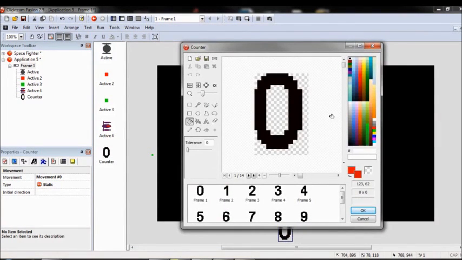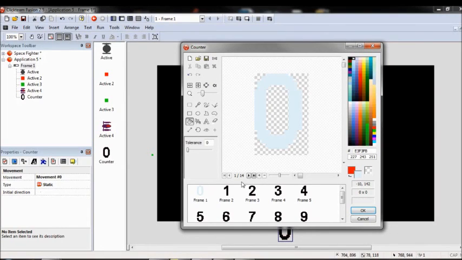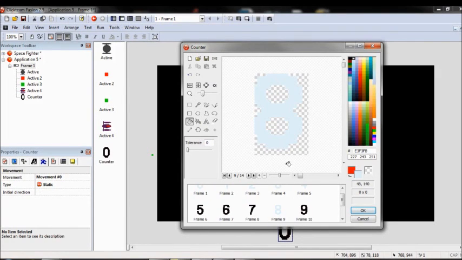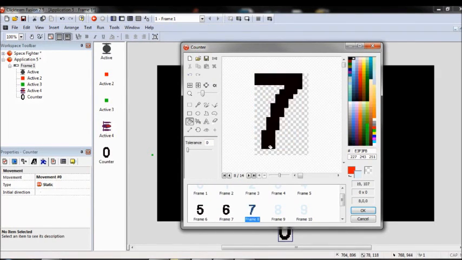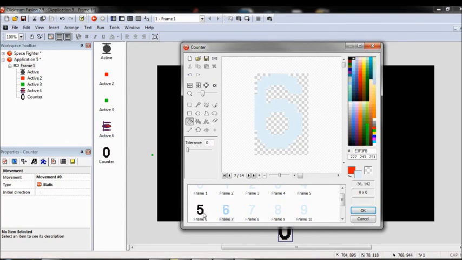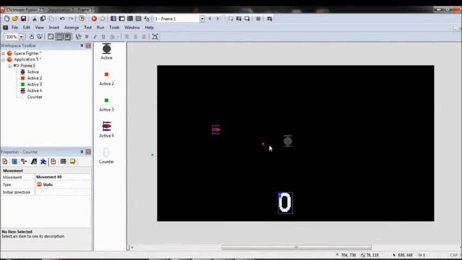We're going to choose the paint bucket and choose white, and we're just going to change the color of all these numbers to white so it stands out over the background. You could just make your background another color if you don't want to do this. So let's just put that there.